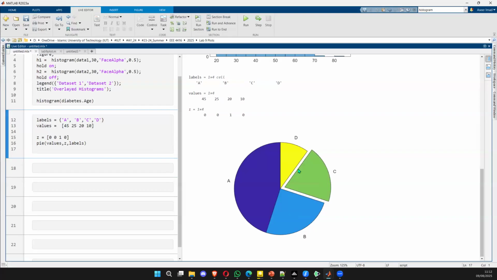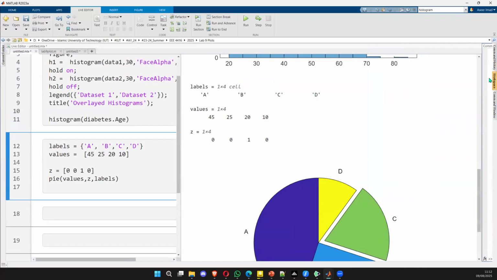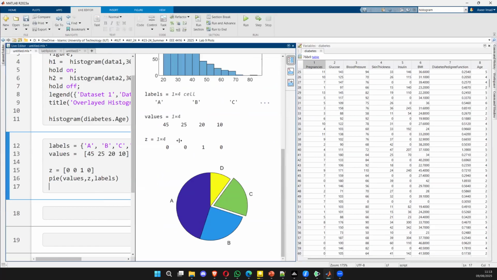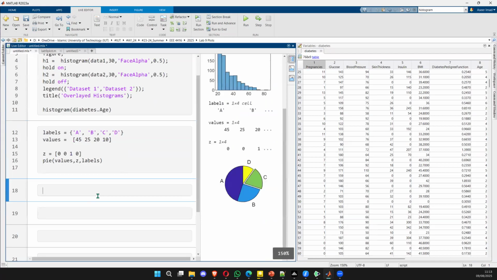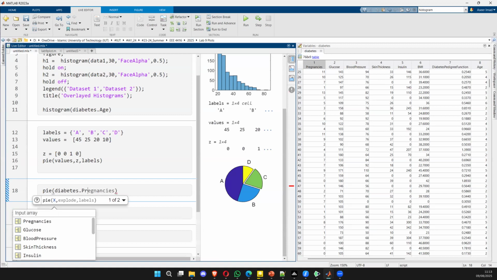Okay, there is one more thing I forgot to mention. Let me go back to the same data sheet, the diabetes data sheet. You see there are some values 6, 1, 3, these pregnancies values. If I want to show the pie chart of this column, what should I do? What should be the code? Can anyone tell me? I want to observe the pie chart of this column. Pie diabetes dot pregnancies. Okay. Pie, diabetes dot, if I write pregnancies, it will be enough.